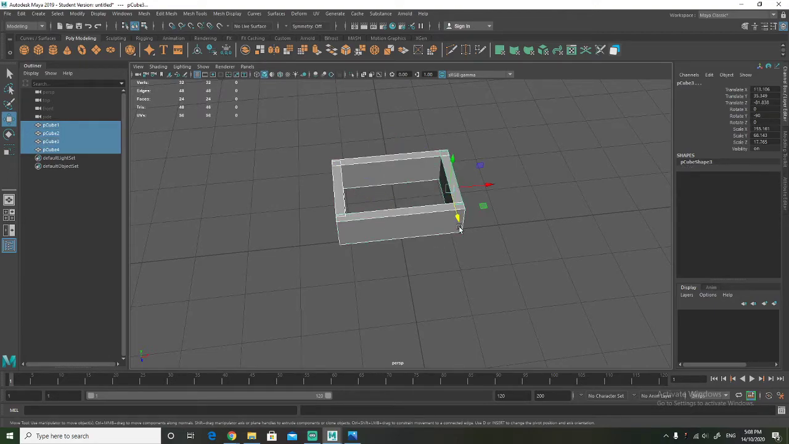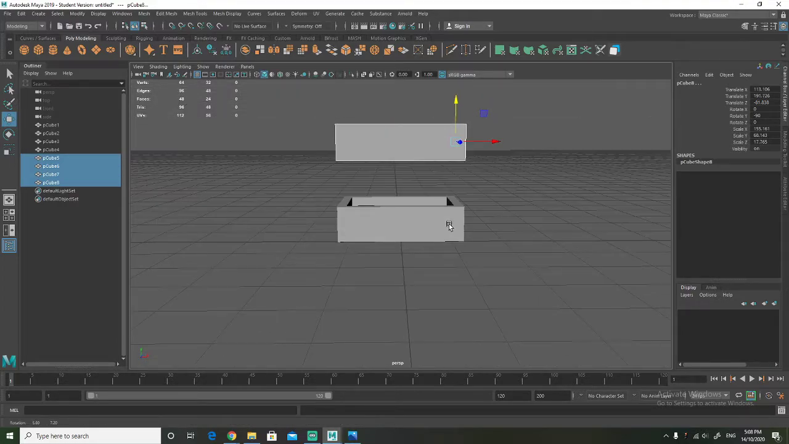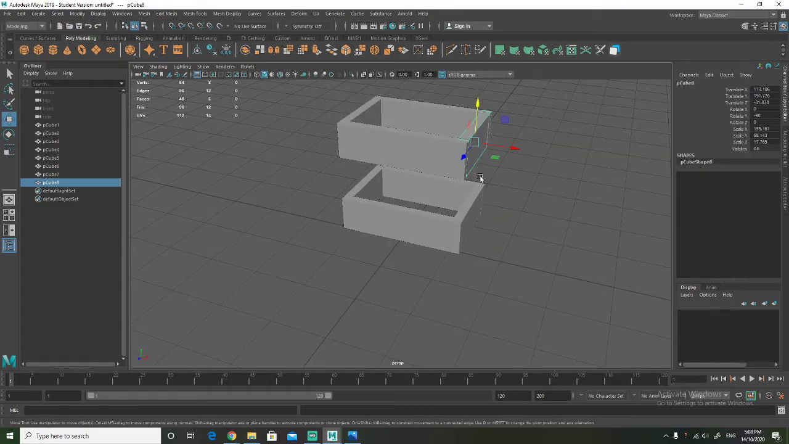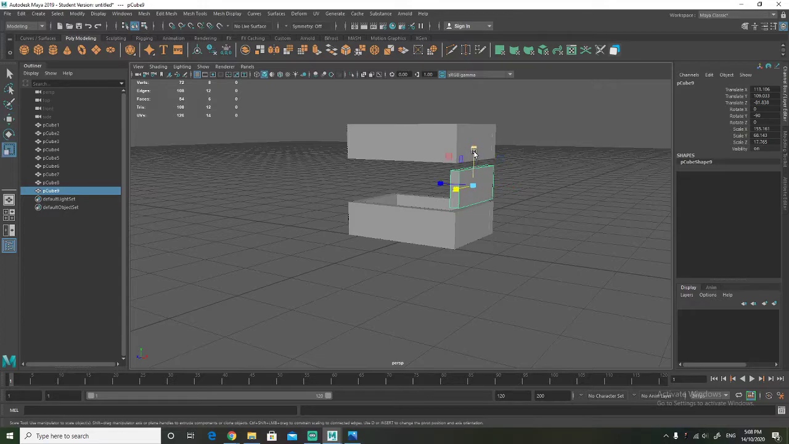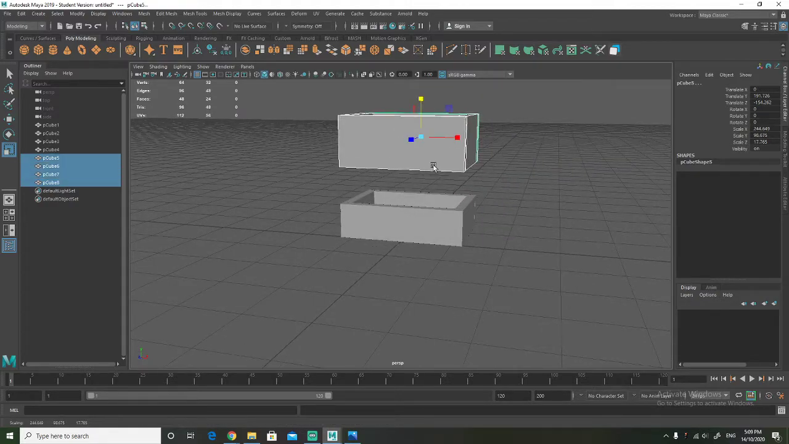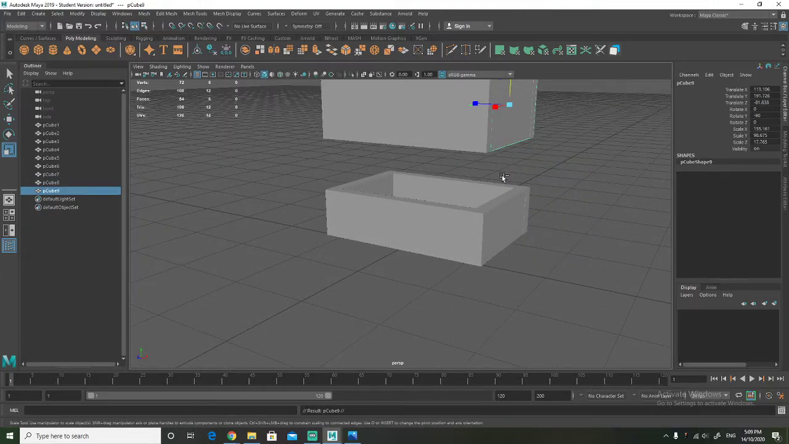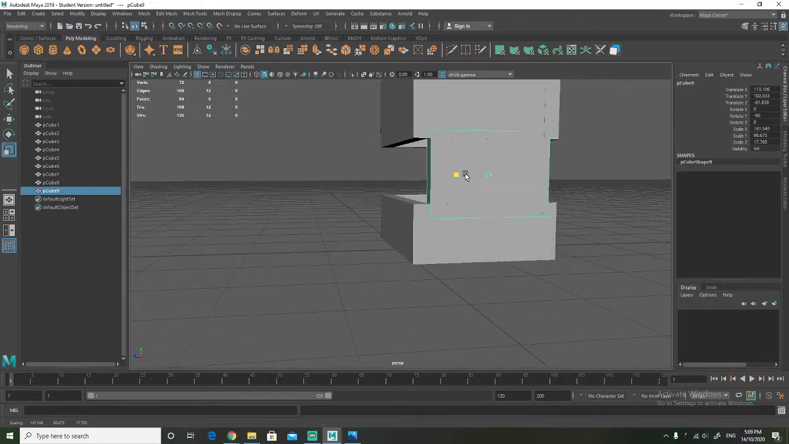Then we're going to select them all again. Control D, and put them up a bit. Now we're going to grab this one, Control D, make it down here. Actually, something we're going to do first: get all these, make them slightly taller than this. Grab this, Control D, move it down. But instead, we're going to make it smaller like this.